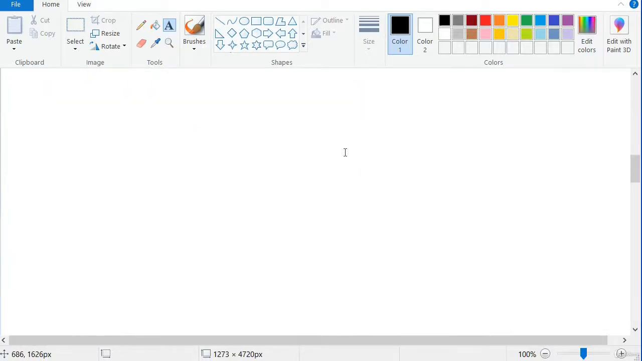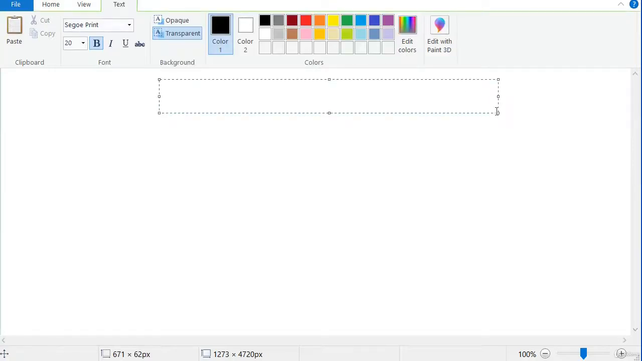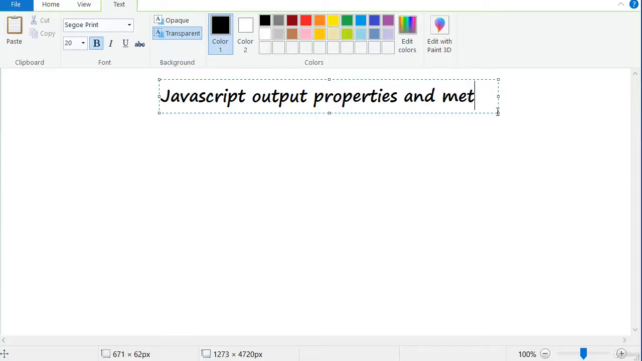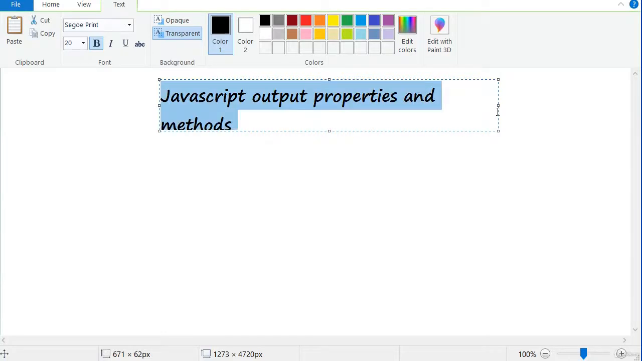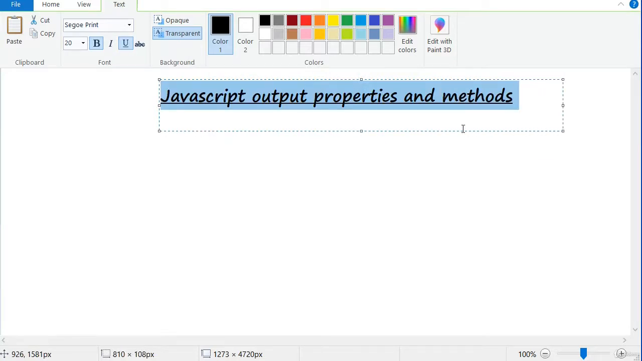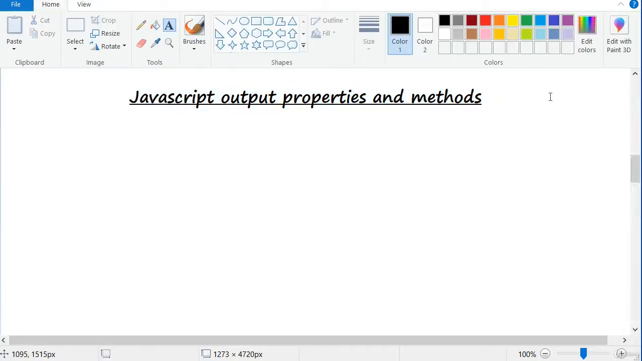Next we will discuss JavaScript output properties and methods. How we can see output, how we can print output, and what are the predefined methods to print output, we will see that. What are the JavaScript output properties and methods?